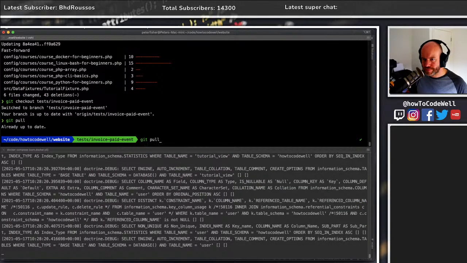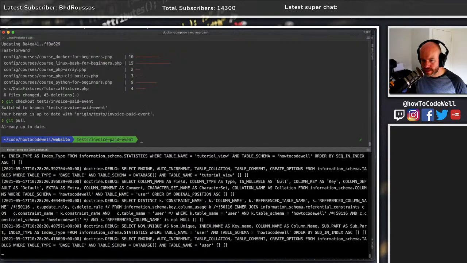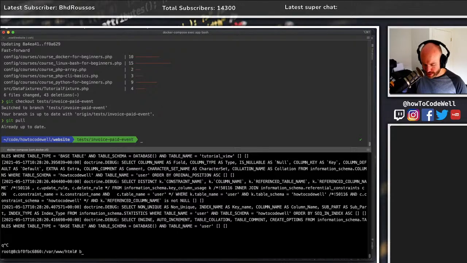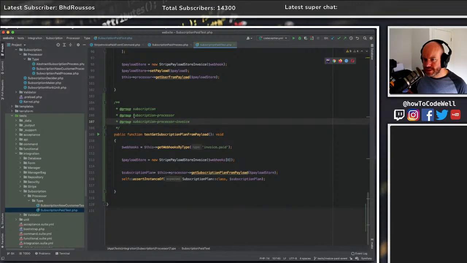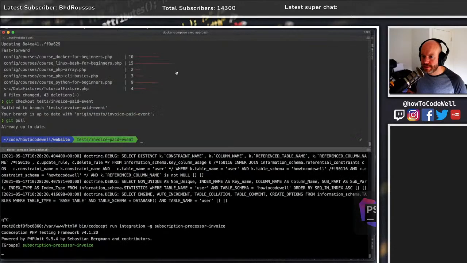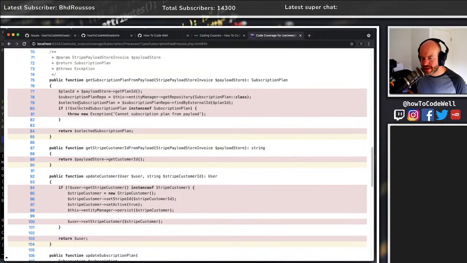Let's run the tests. So let's go. I will use this one, I think. Come on. No, there we go. Let's do bin code set run integration -g, and we'll run this one. And then the next test will be to inject a dummy payload and ensure that that actually throws an error.